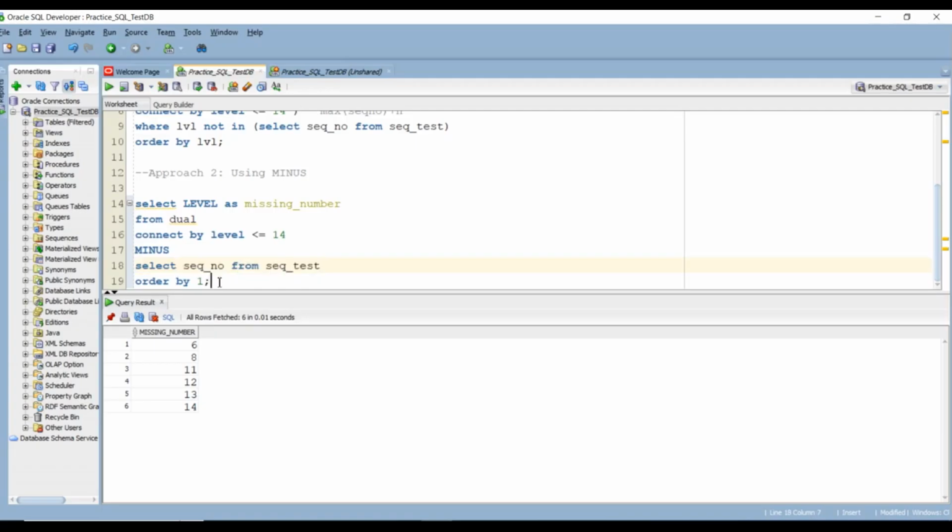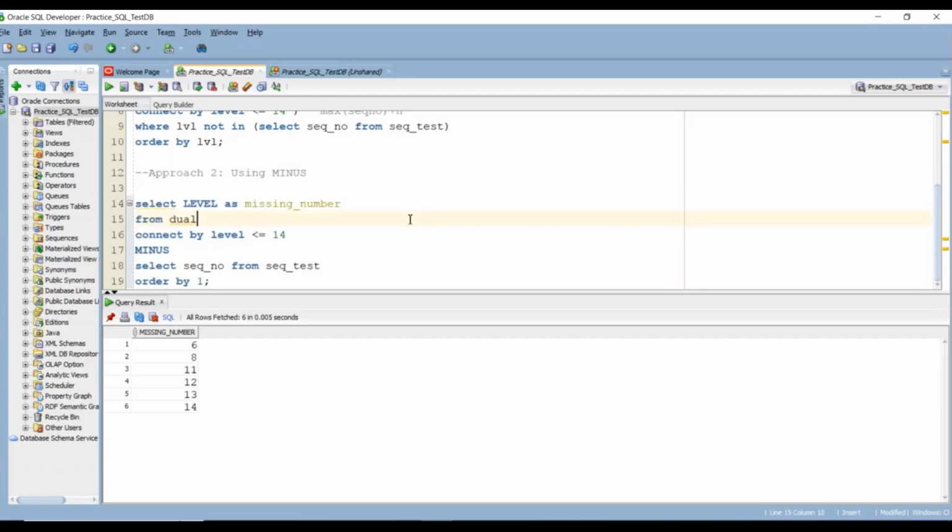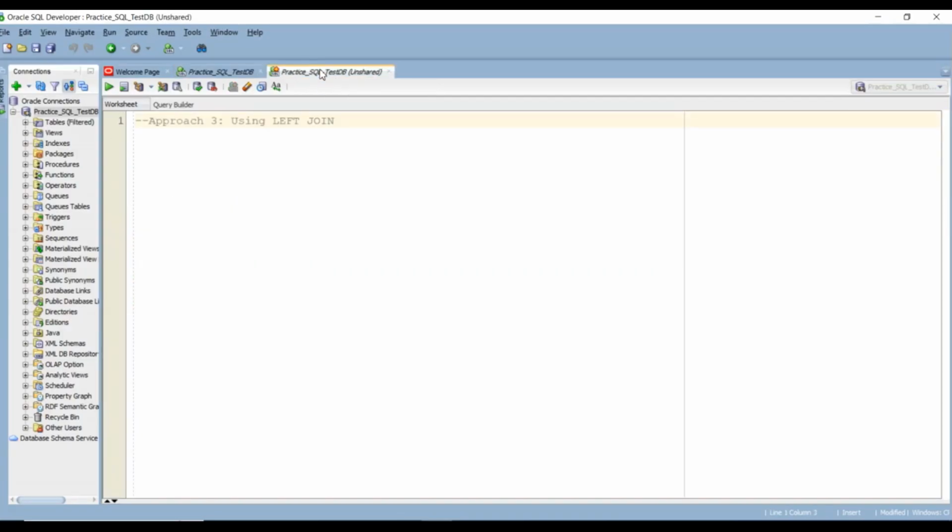Okay, then after that we are using order by 1. So it sorts by the first column, which is the missing number, so that's why I use 1. You can see that whenever we run this query, we get the same output: 6, 8, 11, 12, 13, 14. Okay, next, this is the simplest way. Now let's move to our third solution, the third approach, using the left join.